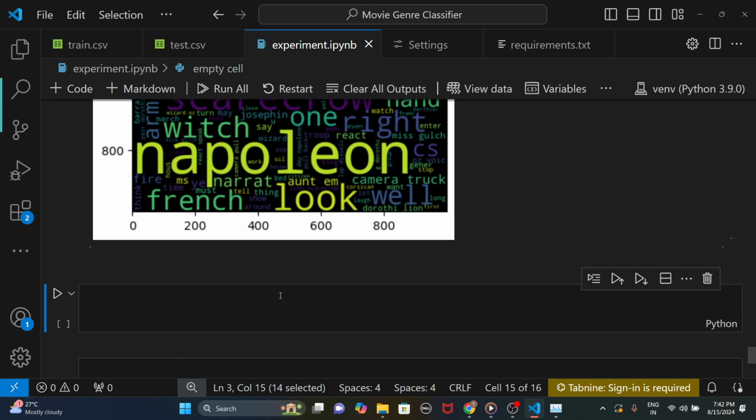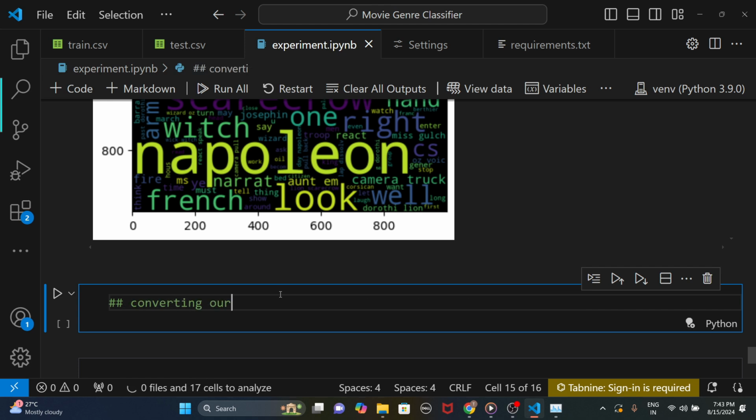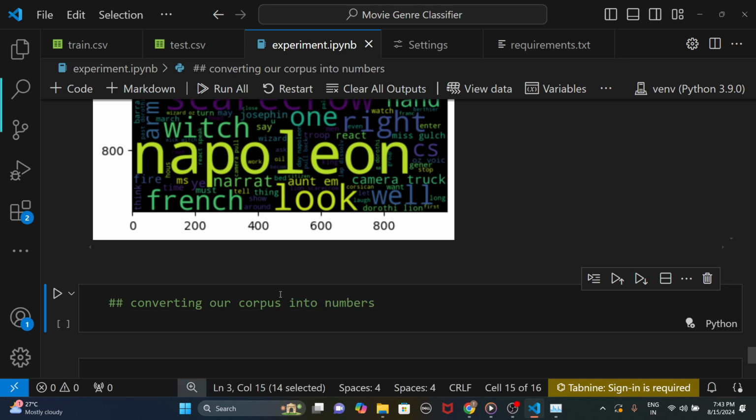Okay, now I think we are done, right? So now let's do one thing. Let's convert all our text or corpus into numbers, right? Because now we are going to build the model. So for that we need to convert them into numbers. So converting our corpus into numbers, right?